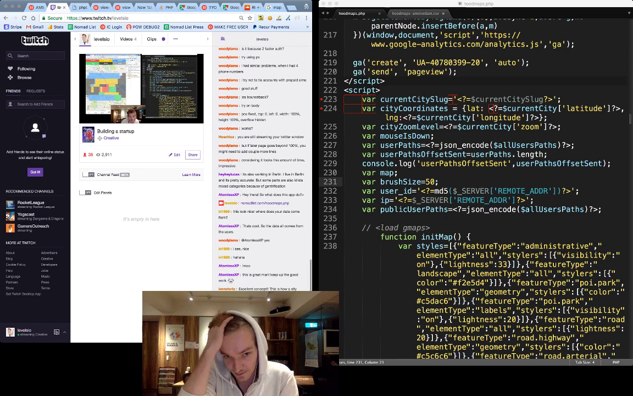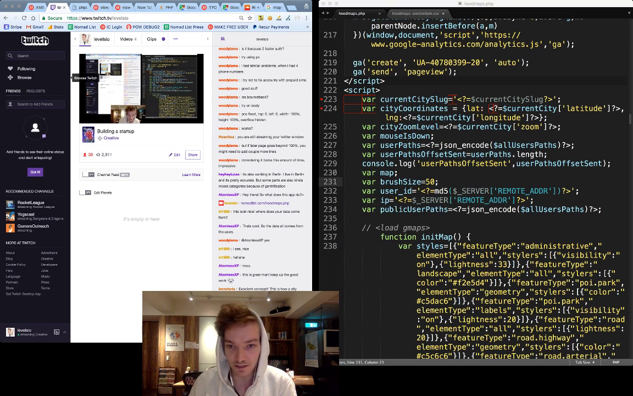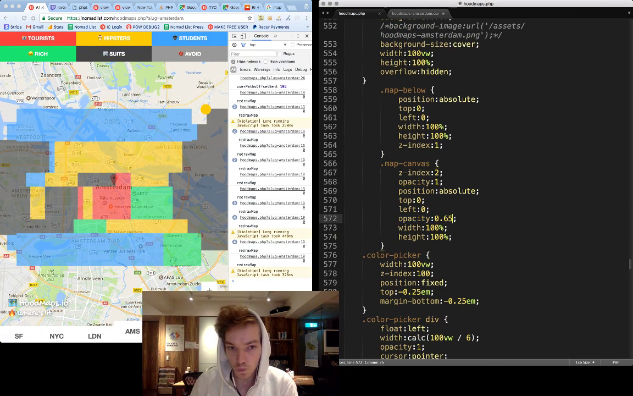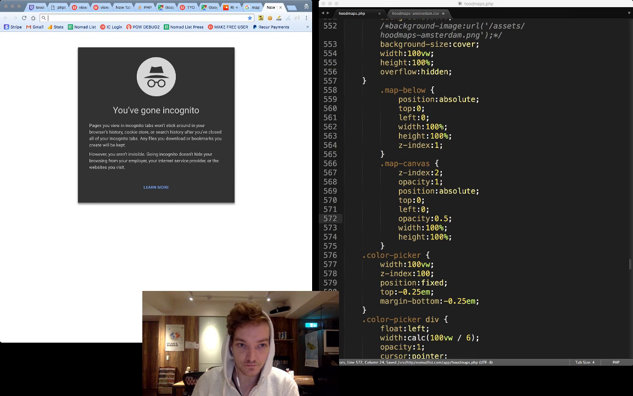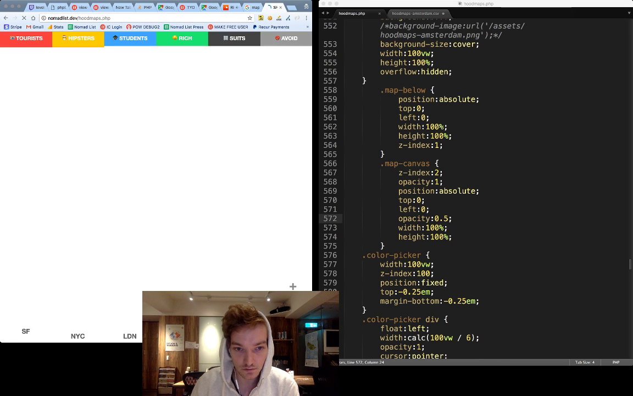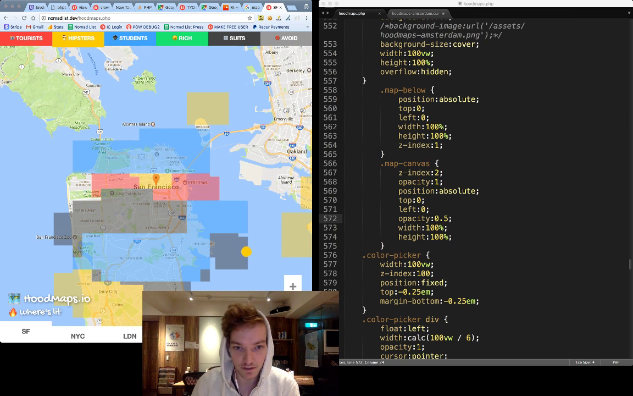Thanks, Atomless XP says, this is great, man. Keep up the good work. Thank you. I'm very happy too. Even Natoria says, excellent concept. This is how city geotagging should be done. Thank you. I think opacity should be lower. You're right. Let's make opacity a little bit lower. Yeah, this is better, much better, right?